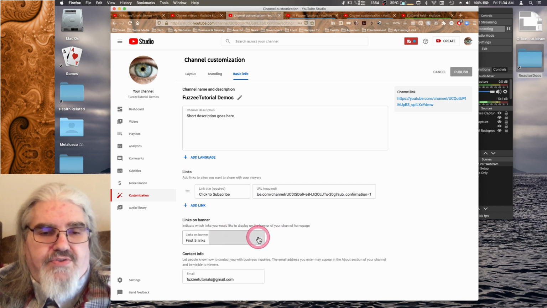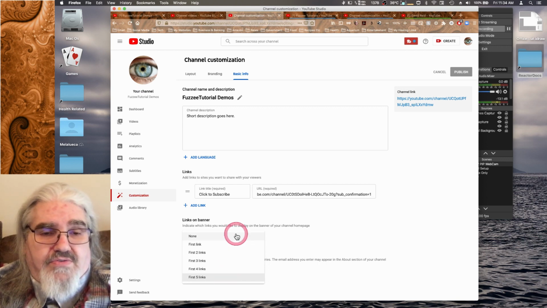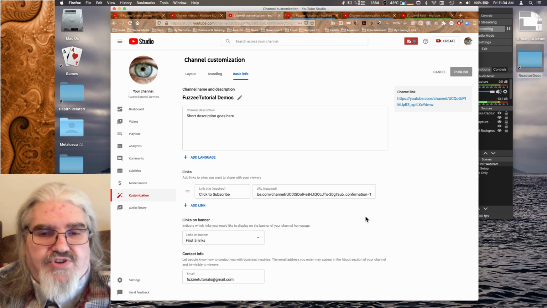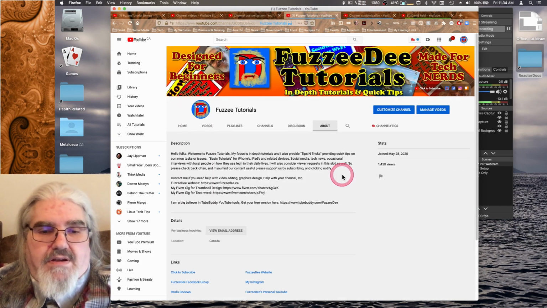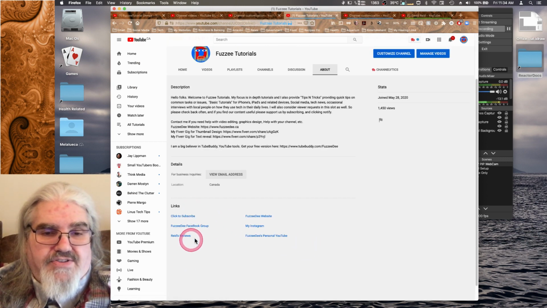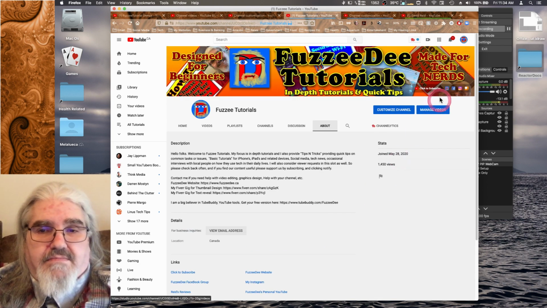And here you can choose how many of the links you've made, up to 5, that are going to show up on your banner. So you can just have the first one, or you can have 2, 3, 4, or 5. Now you can have more than 5, they just won't show up on the banner. So if we go back and look here, you'll see it shows the links down here, and on my main channel I've got 6, but it only shows the first 5 up here, and that's the maximum you can have.